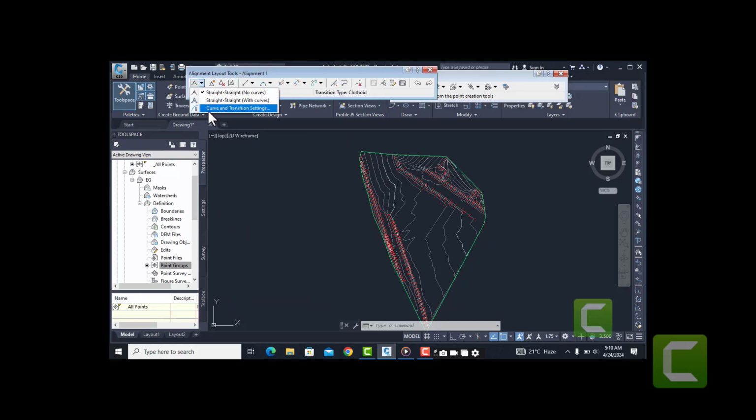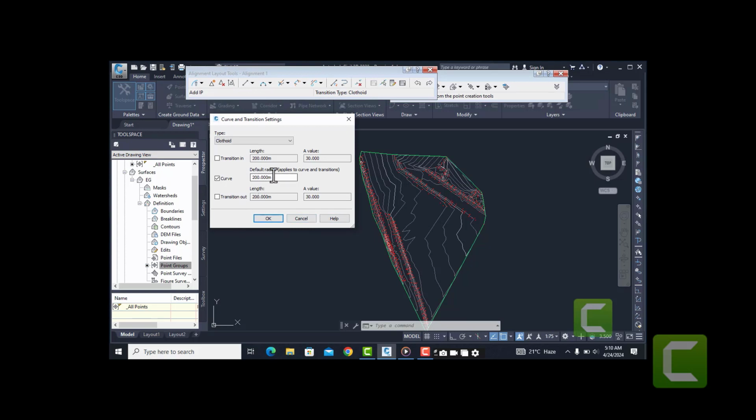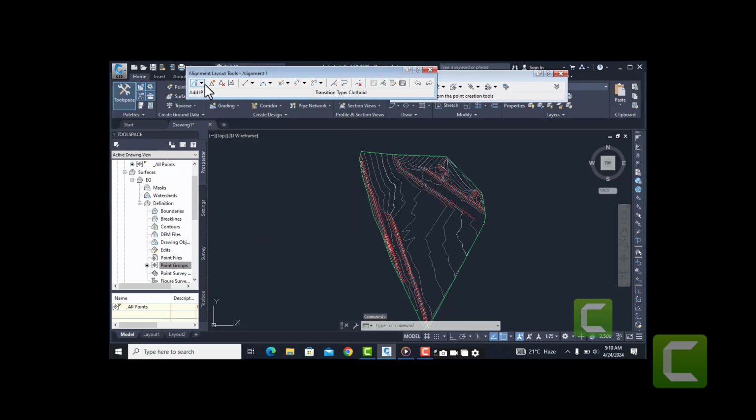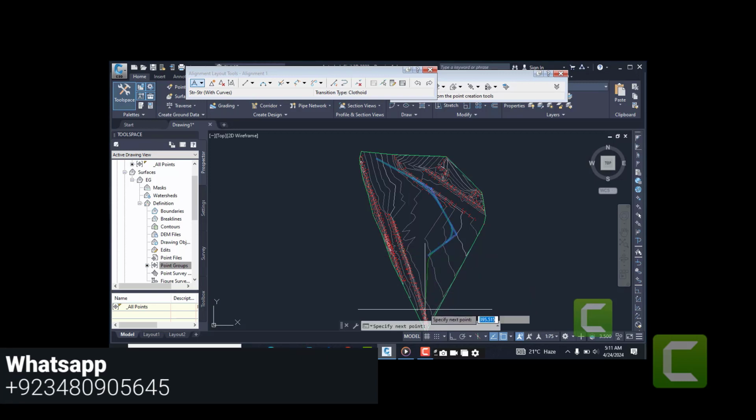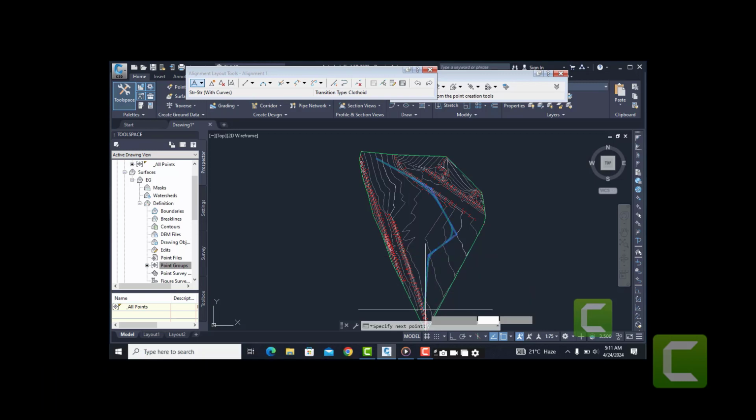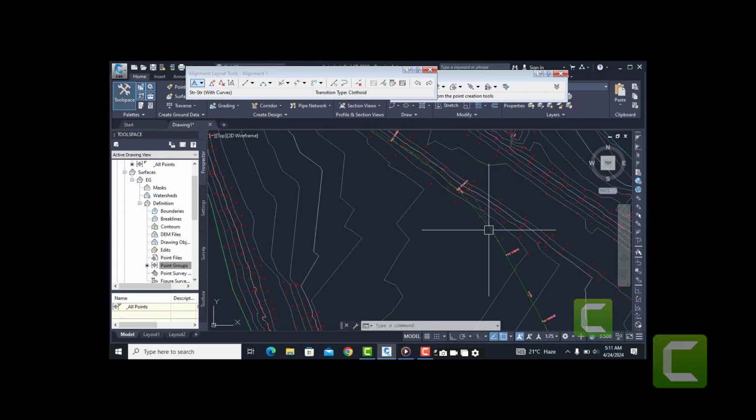Now first you have to check the curve settings. If you want to change, you can change from here. I want to leave it as it is. Now you have to select straight with curves, because we need curves also for a complete road design. Press enter. Our alignment has been drawn.